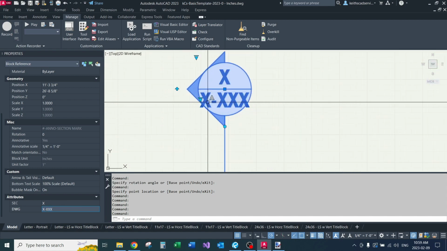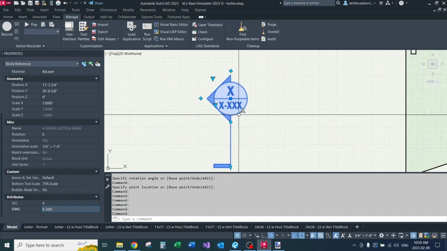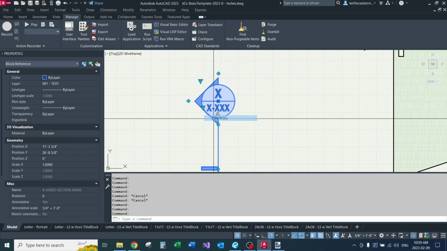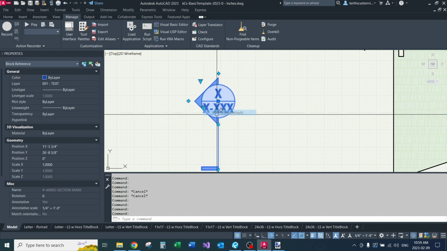So most of my bubbles have this feature where you can shrink the attribute down if the name gets really, really long. So it stops it from spilling over the sides of the bubble, right? So most of these blocks have that feature.